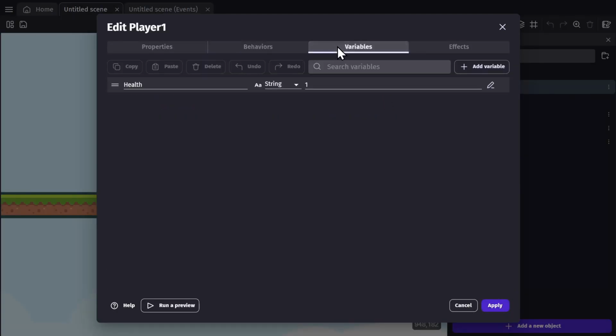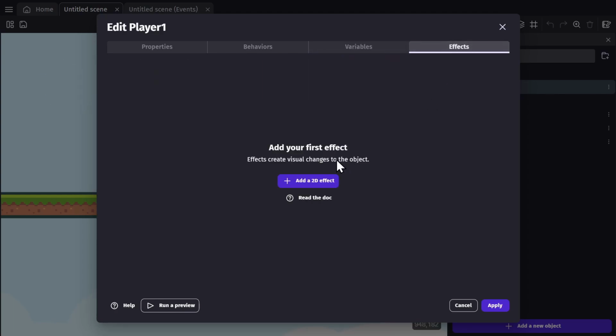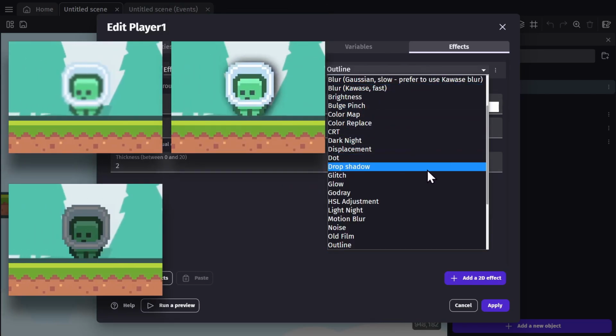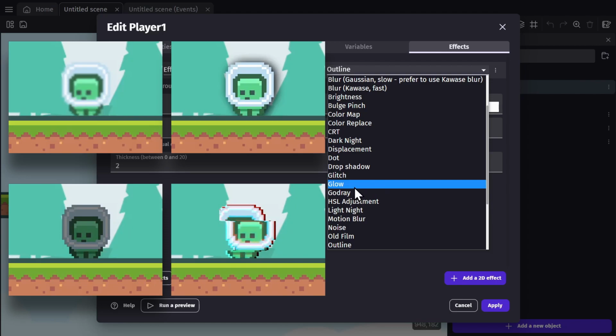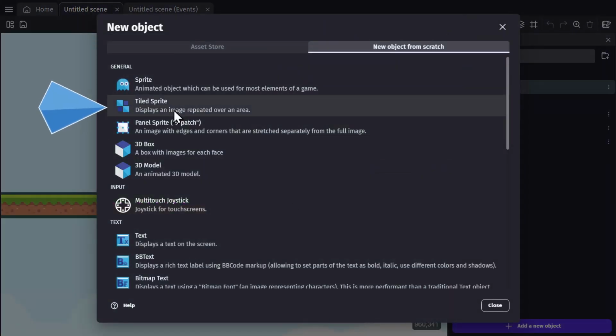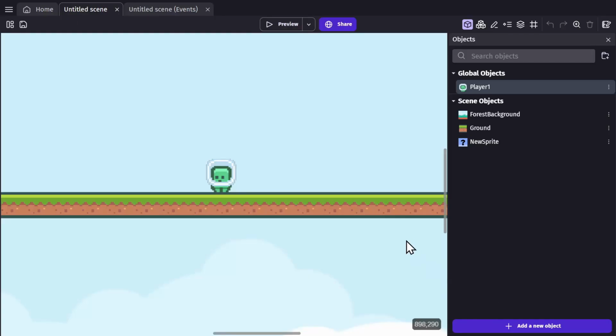And variables will be covered in a later video, but this is where we store information like the player's health. And finally, effects are things like blur, brightness, drop shadows, glitching, a number of different things that you could do to the object. Next is the tiled sprite object, which again is already in game as the ground object.